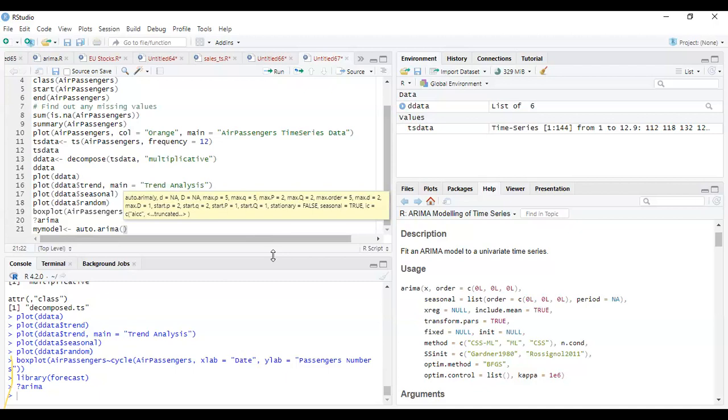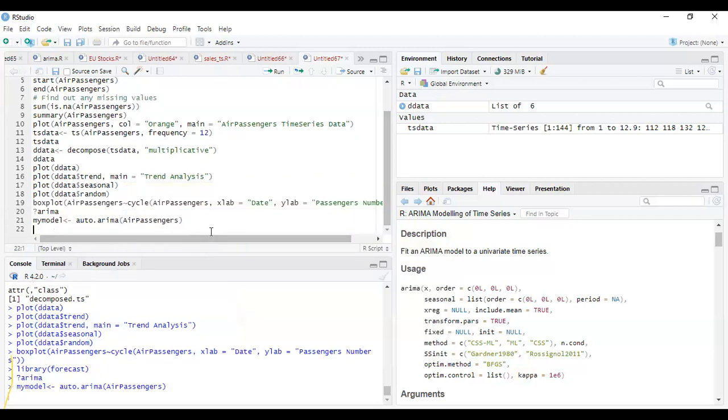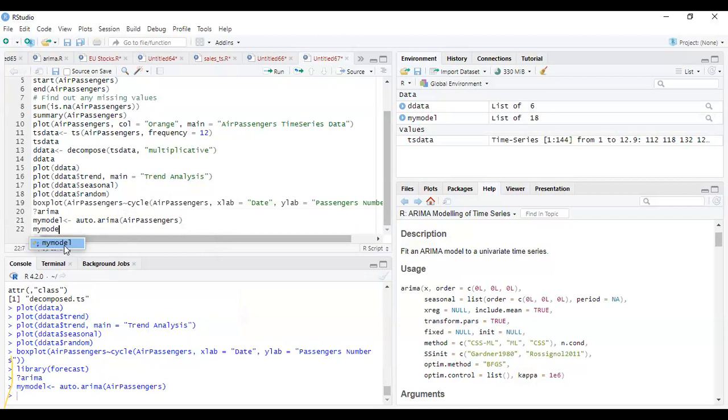Actually, this is a slightly advanced topic, but in time series models there is ARIMA, so that's why I'm doing auto.arima and then the air passengers dataset. So the dataset name is air passengers, and then control enter. You can see the variable my model has been assigned in the environment. Just type my model, then click on that and control enter.